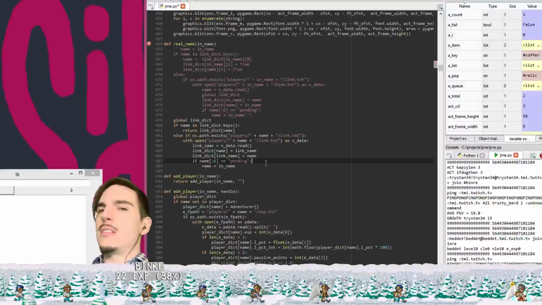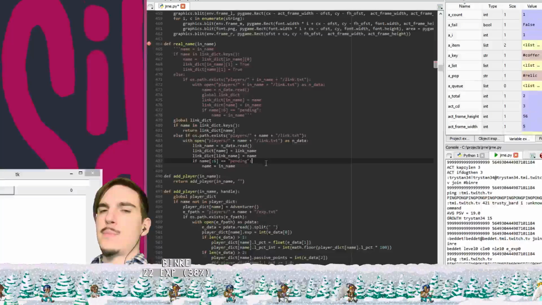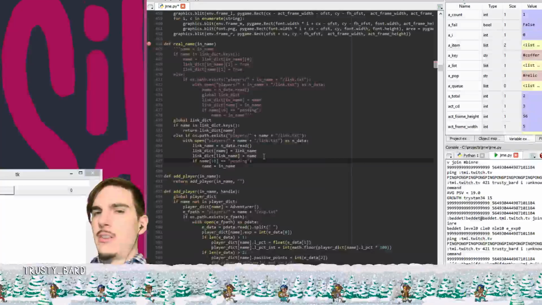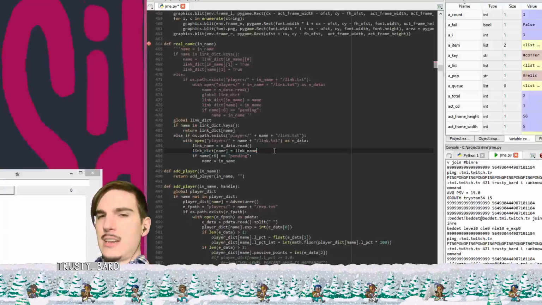Oh wait. Maybe I shouldn't do the reverse lookup. No. I should only put the correct links in. I shouldn't put the false links in.